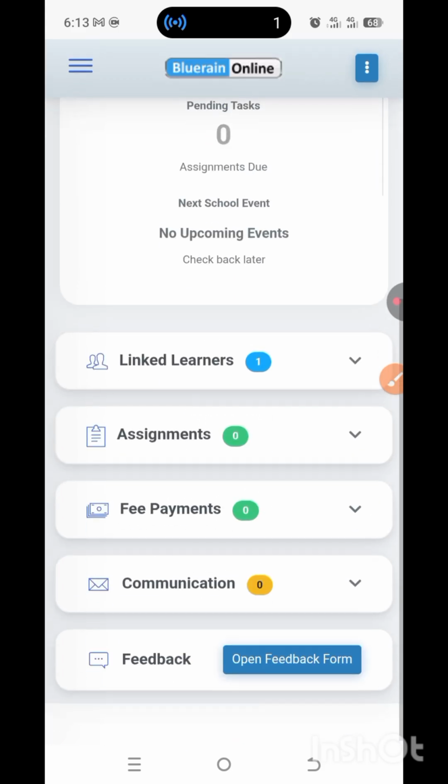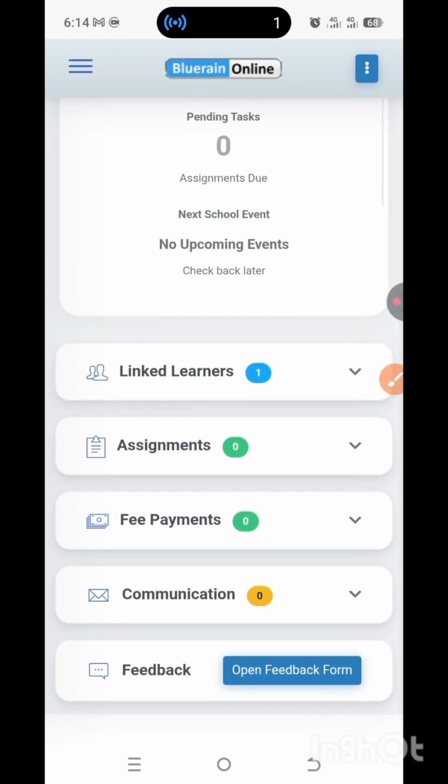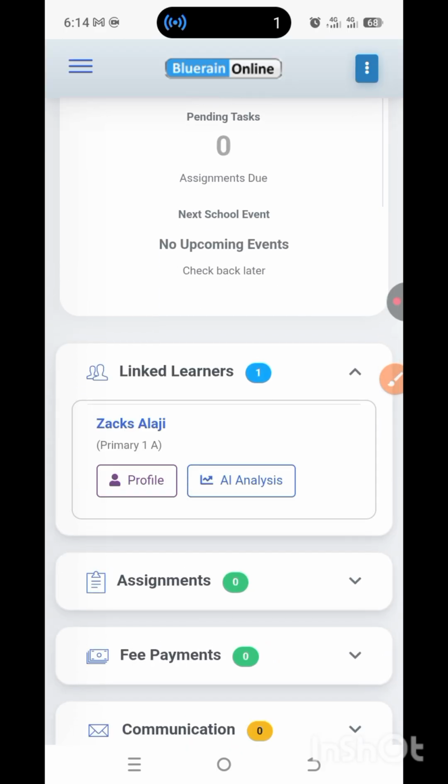So rather than just receiving your report cards via email or direct text message, you get to access a historic record of your child's report cards. So if you've been with the school for, let's say, 3 years, you would have up to 9 report cards in your list.